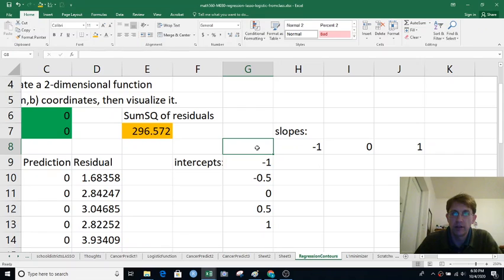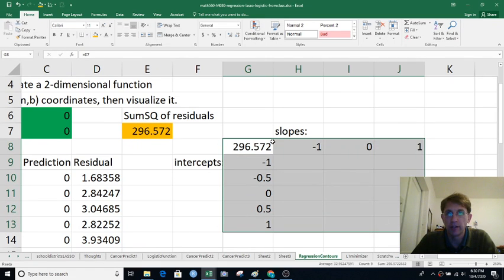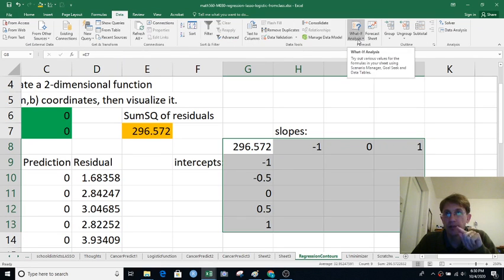Notice how I laid this out. I've got a column of possible intercepts, a row of possible slopes, but with a blank cell at the intersection of that row and column. I'm going to say equals this, and then I'm going to highlight the table, including the possible intercepts and slopes and the objective function value. I'm going to go to the Data tab and do what-if analysis. If your ribbon is really small, you might just see a question mark here, and I'll click on that. I want a data table.